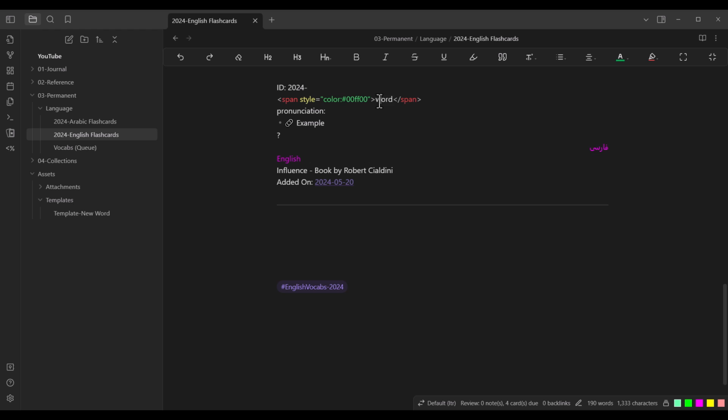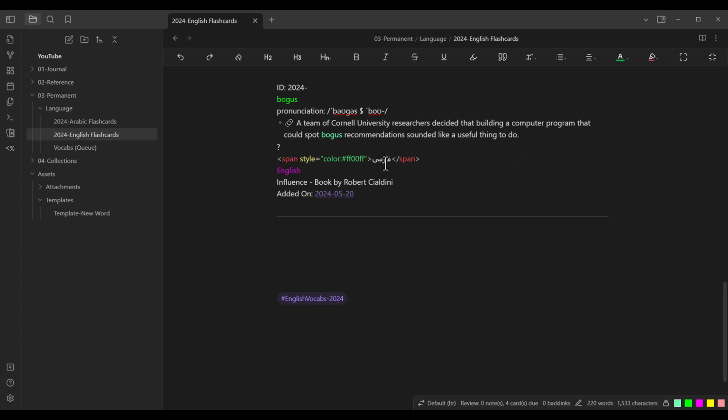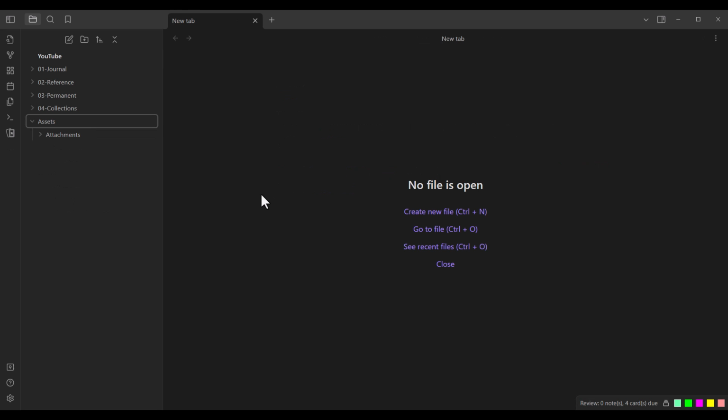By the way, I use this template for adding new words to my flashcard system, and because I want to have this kind of template constantly, it is very reasonable to define and assign a shortcut for this template. So let's do it. In order to do so, that's very easy.